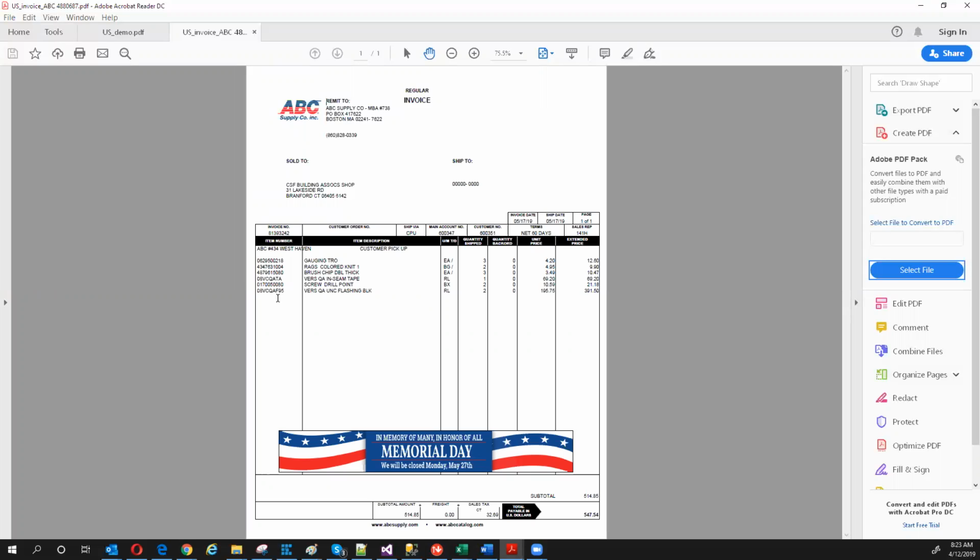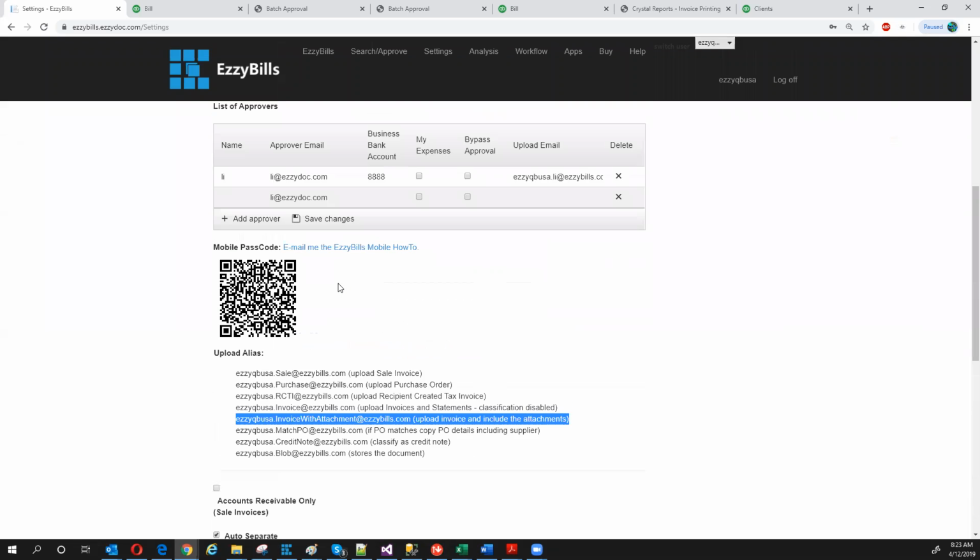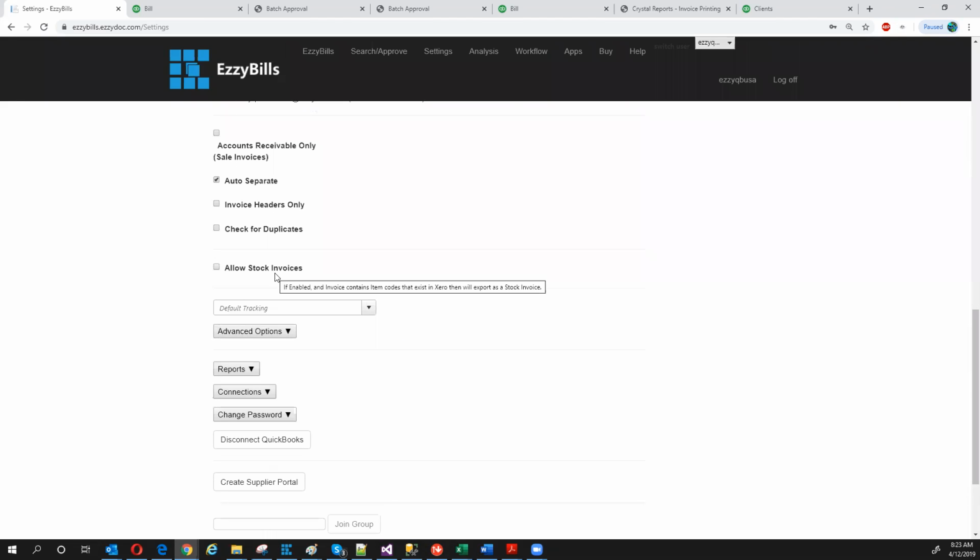Not only do we do matching of the item codes, but we do description matching as well. So if this was a supplier item code and you had your own item code, like a SEC 22, and it was a screw drill point, was the description, then we'd match on the description and put that in. To enable item code extraction, all you do is go into settings, and there's a checkbox, allow stock invoices. Just select that and we'll start extracting the item codes for you.